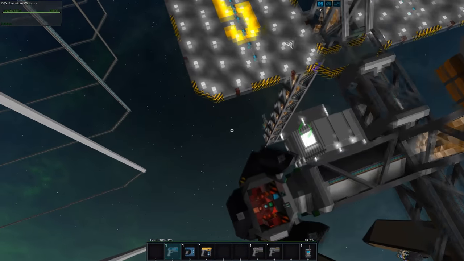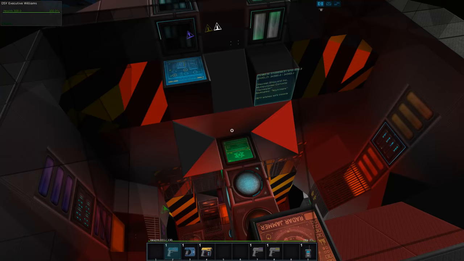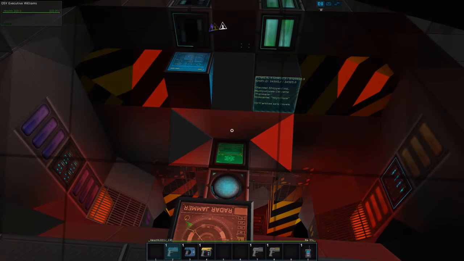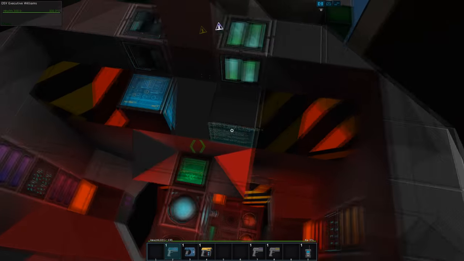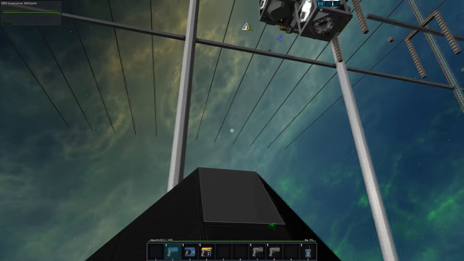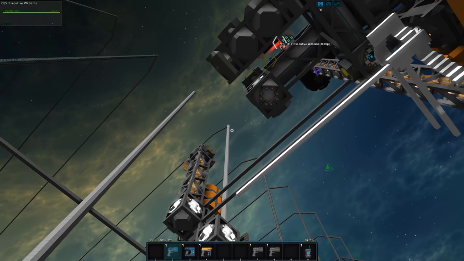I fell! I forgot about gravity. Oh, no. Look at you down there. What is, wait a minute. What is this? Is this a thing? This ship? All right. Look into that, and I'm taking a look at Williams here.